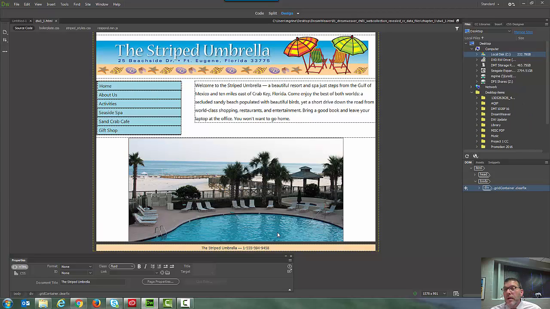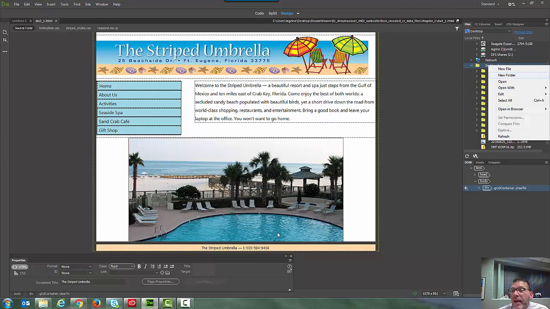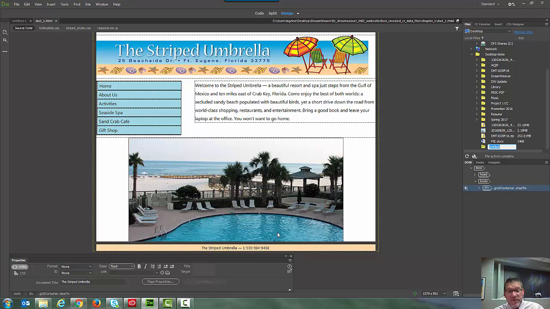Okay, so we're going to create a new file, and where we're going to create it is on our desktop. So I'm just going to click on desktop items because that's where I actually want to create this at. And if I right mouse click on that, I can add a new folder. And I'm going to call this folder the striped umbrella.